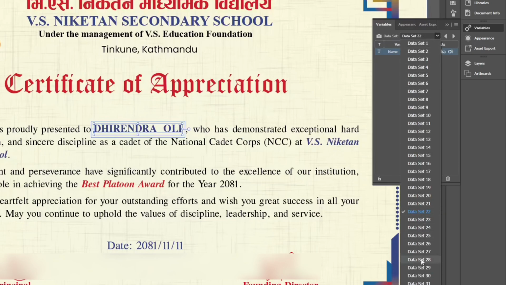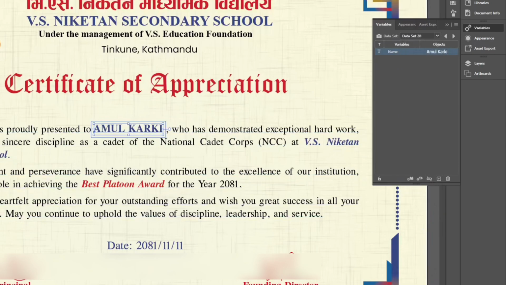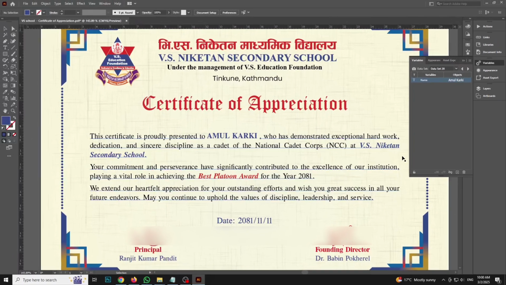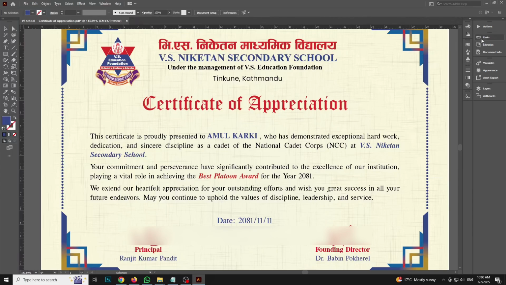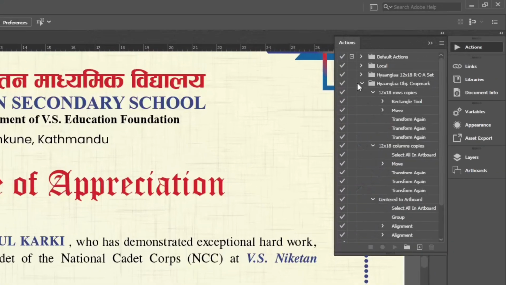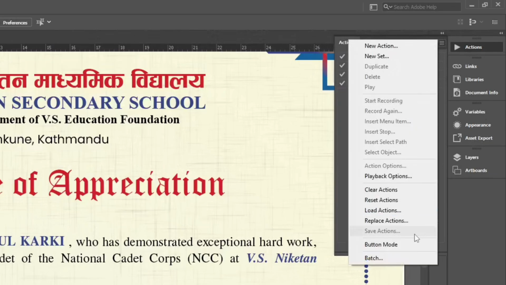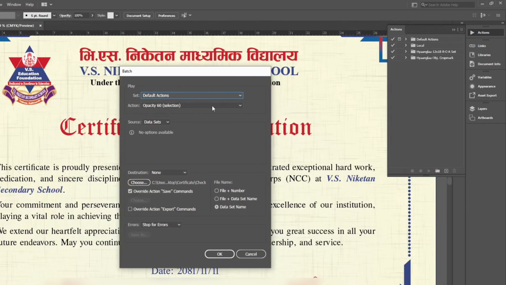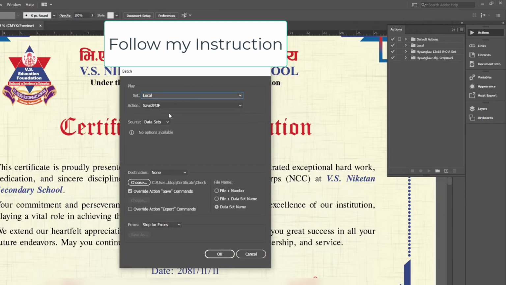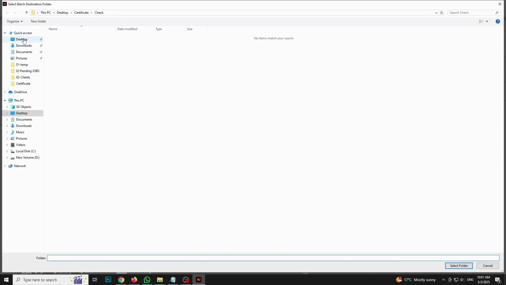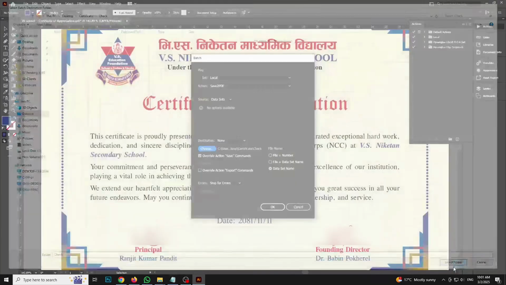I'm using a customized action in this video, which may not be available on your system. I will create another video to show you how to set up an action in Illustrator. Open the action panel, click on the icon to choose Batch. Select the folder where you want to save your exported design.